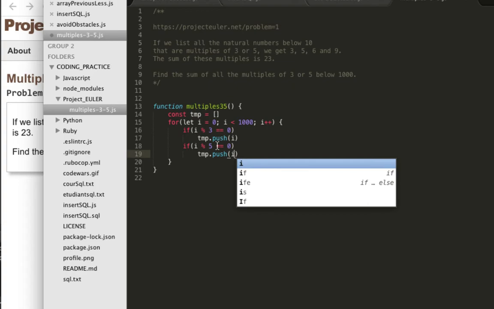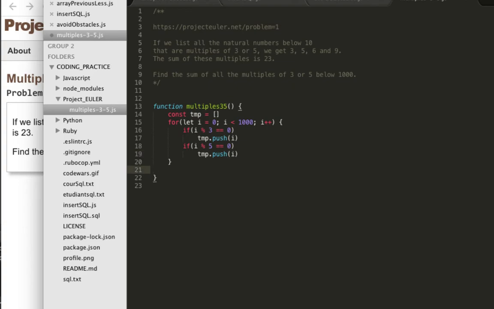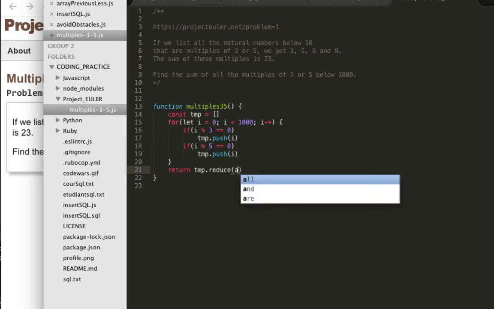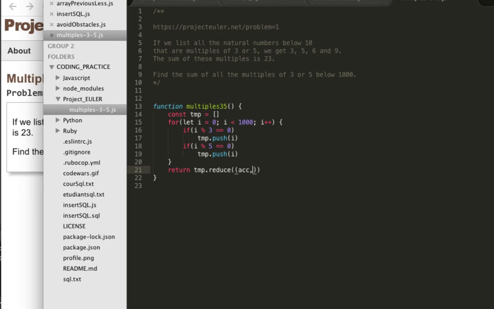Okay, at the end of the for loop, our temporary array should have the multiples. Now I can return the sum of everything that is in tmp by using the reduce function. Reduce takes an accumulator and a number x. So I'm going to return this.